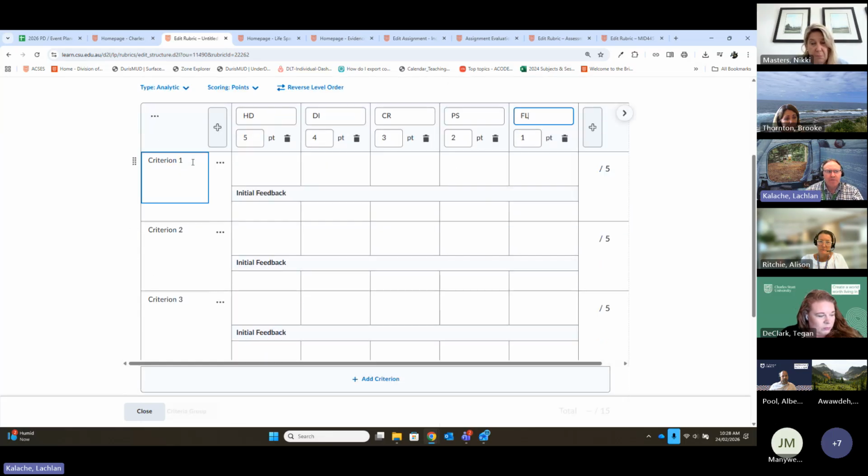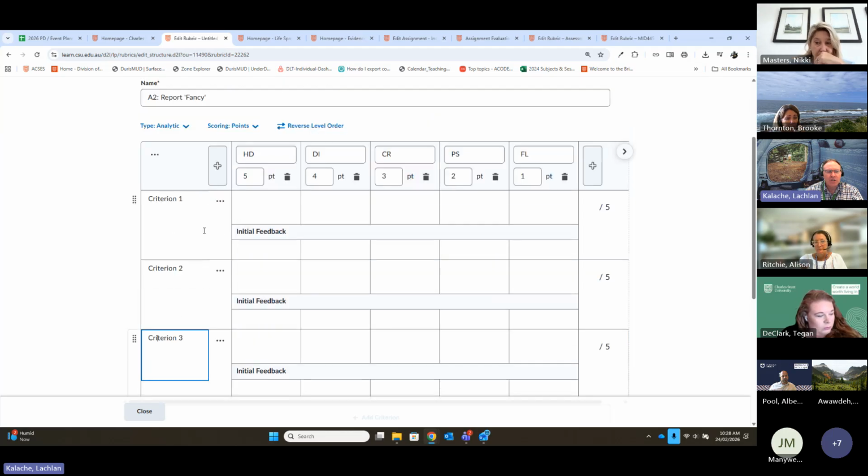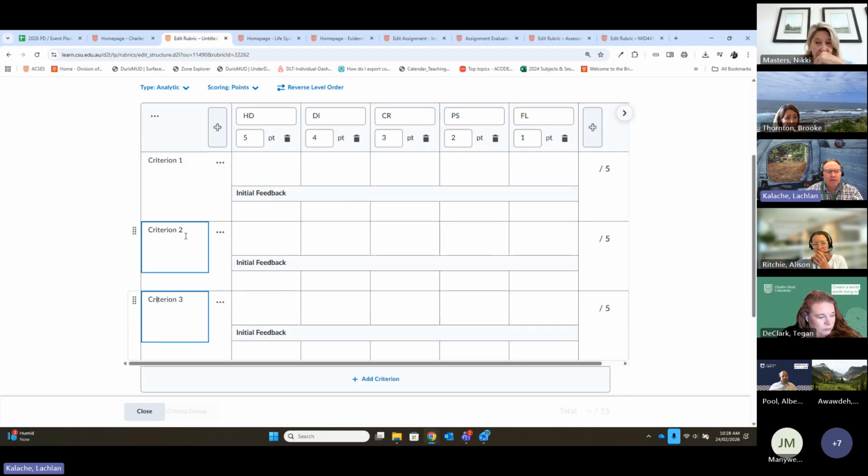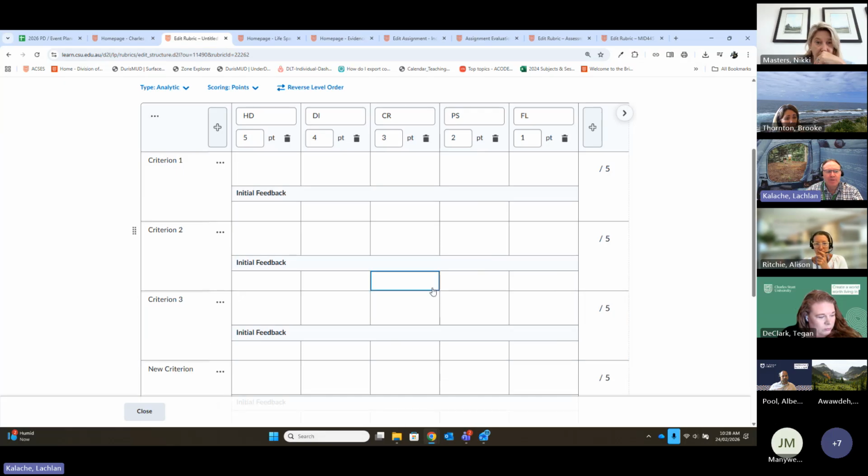In terms of your criterion that you create, you have the ability to add additional rows if you need to, and you'll see down here, add criterion will give me another row. So as many of those or as few of those as you like, and then you can populate each of your criterion, again, as in your subject outline.